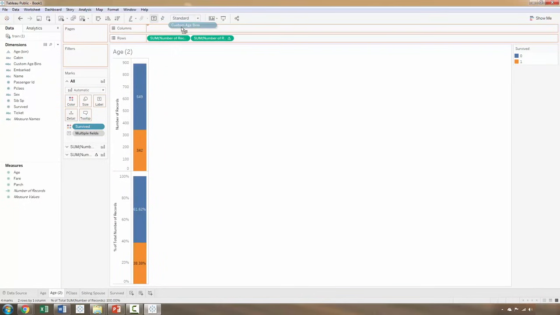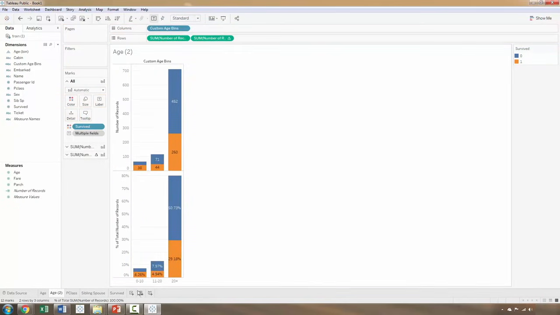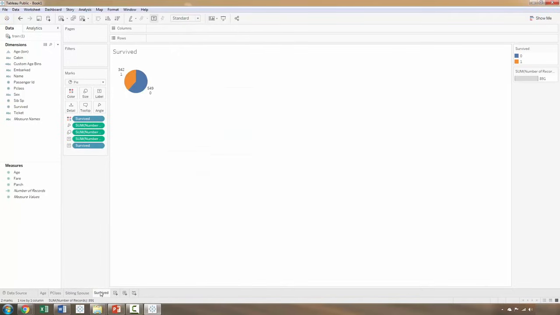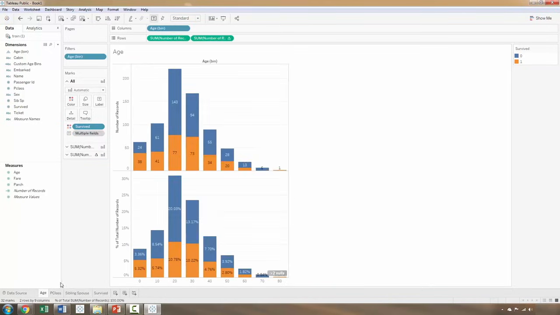Custom age bin. So now you can see it's 0 through 10, 11 through 20, 20 plus. And we can use the bin function to do that really quickly. I think the point of that exercise was to show you how to create a calculated field. So I really don't need that anymore, so I'm going to delete it. So now we want to take these sheets that we've created and we want to make a dashboard, okay?